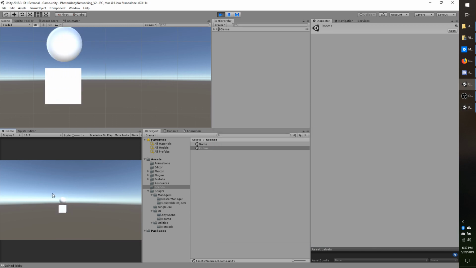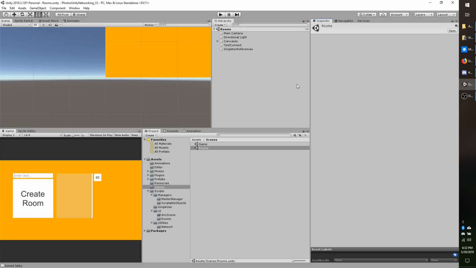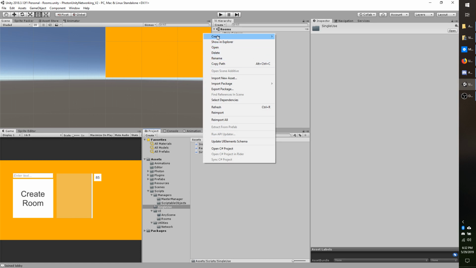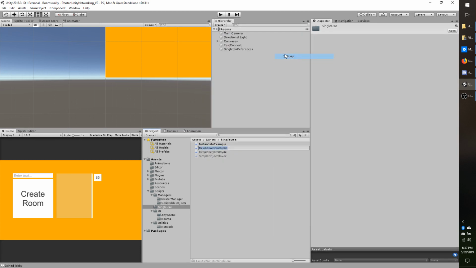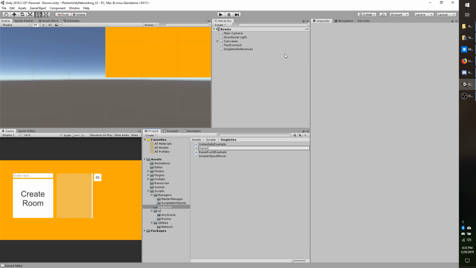Now whenever I go over to my game view and I try to move the cube around in my editor, which I'm trying to do right now, you can see that it's not working. That indicates that the ownership check is working on my movement script. Now I'm going to make a new script. I'm going to go to my scripts folder and then single use. And I'm going to make a new script. I will call it ownership transfer. And I'm going to open that script up.